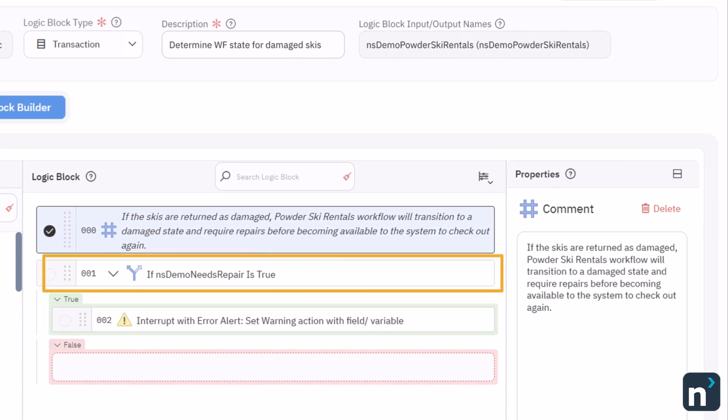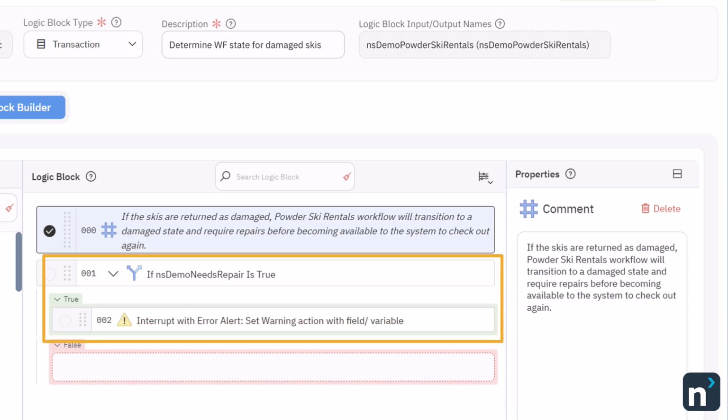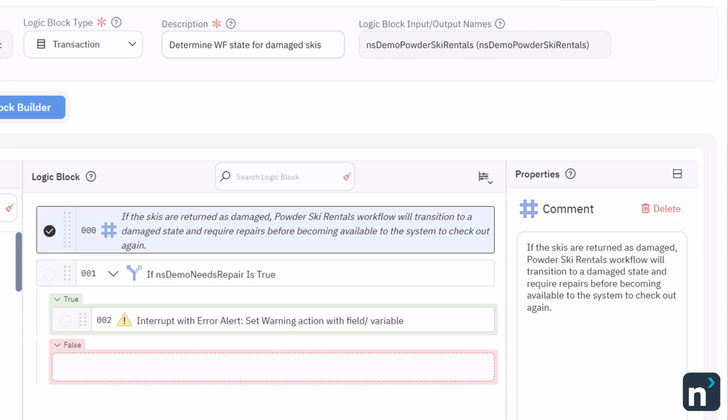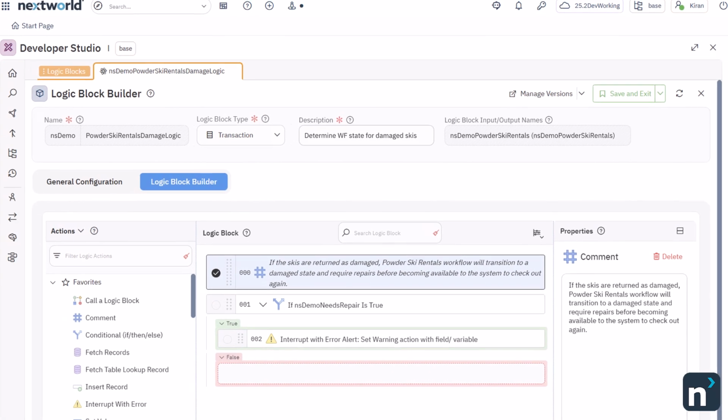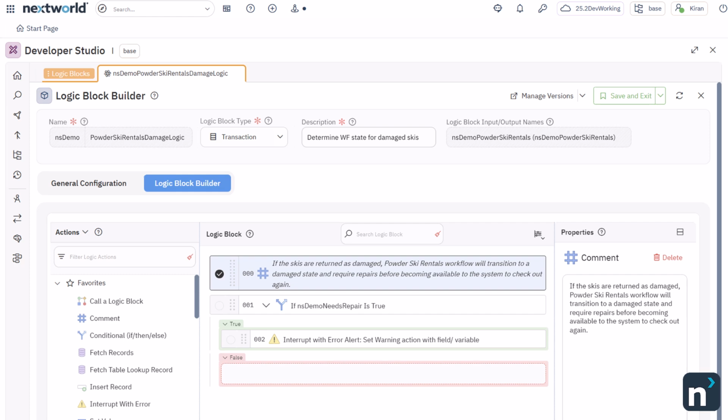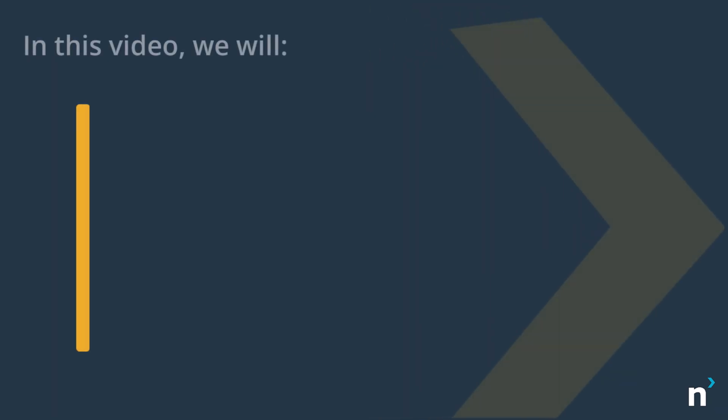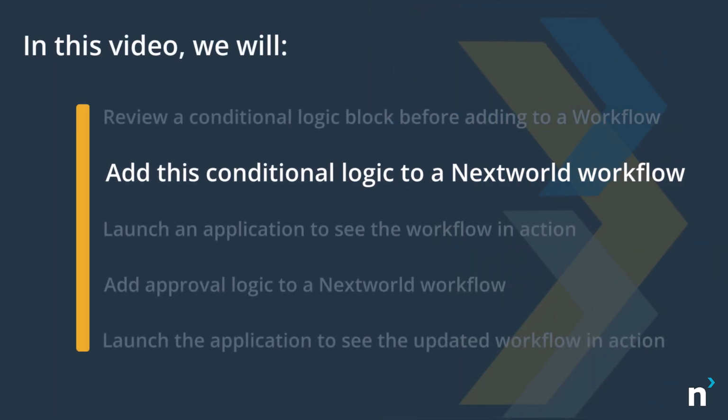If NS Demo needs repair is set to true, the conditional logic returns an error. This signals the workflow to follow the error branch, continuing along the repair path. If the equipment does not need repair, the logic completes without error, and the workflow routes the equipment back to an available state. In the next section, we'll add this conditional logic block to a Next World workflow.